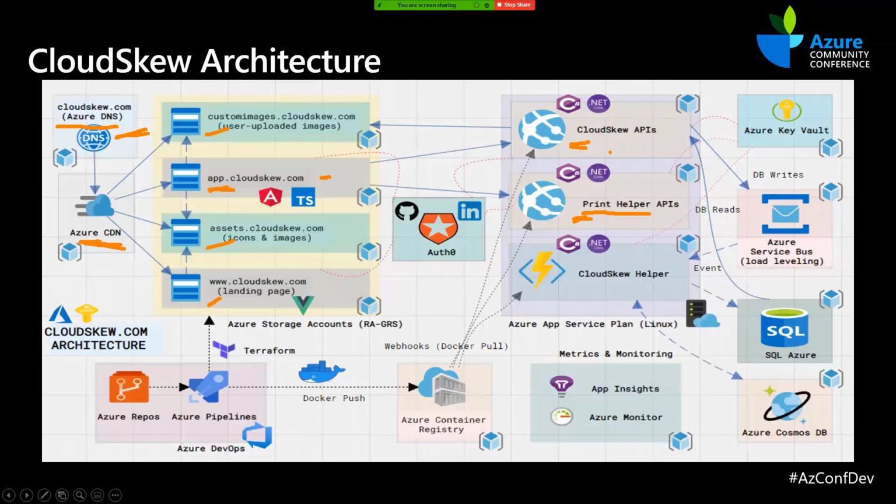And then we essentially have one containerized app service plan. It's a B1 instance, I think. And we have multiple app services inside that app service plan. I'll get to the containerization piece in a few minutes.